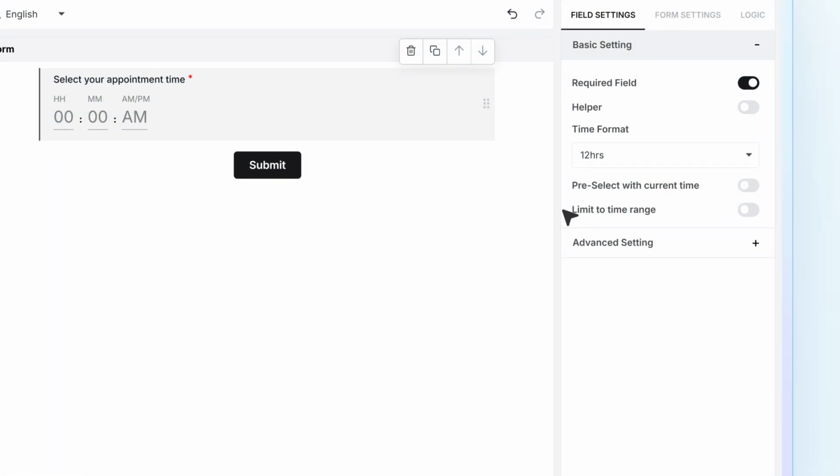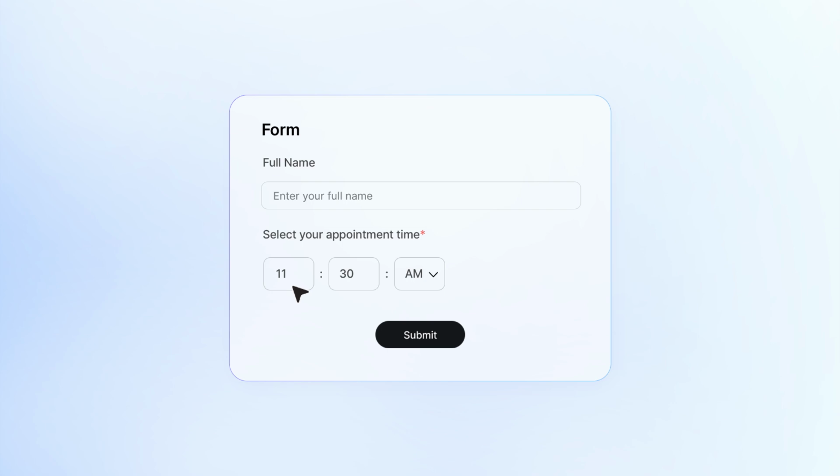The next setting is pre-select with current time. Turn this on if you want the field to automatically show the current time when the form loads. The user can still change it to a different time if needed. This is useful for quick check-ins, visit logs, or forms where the current time is usually correct.